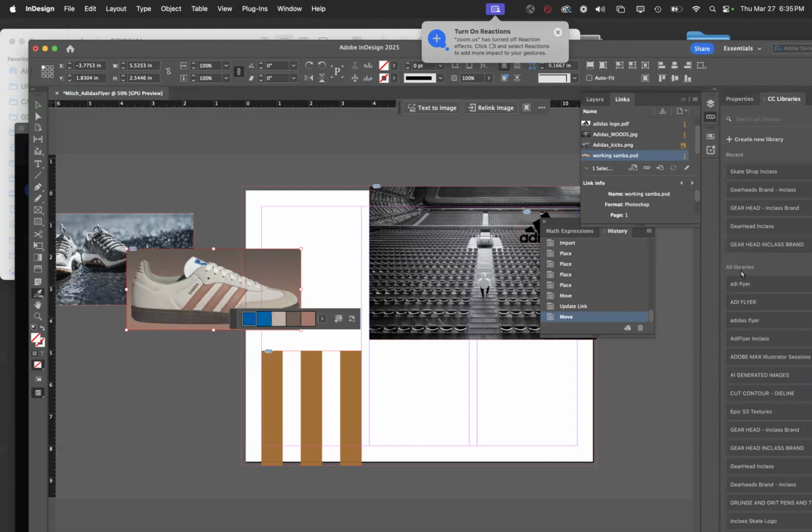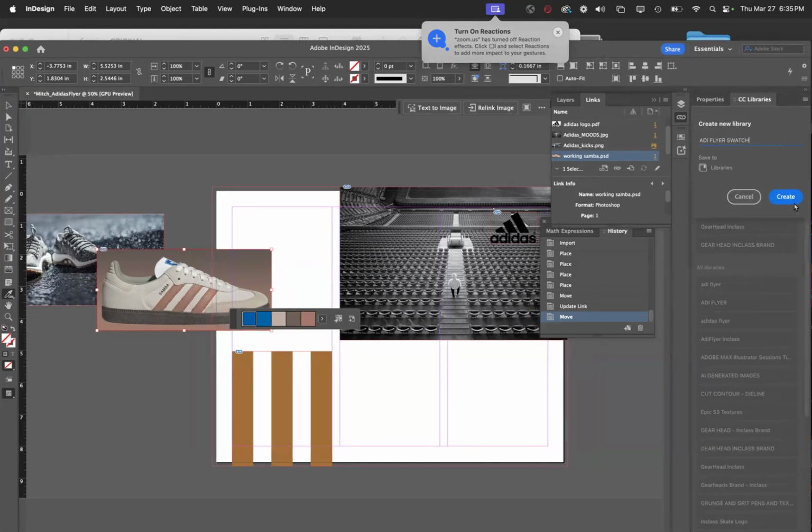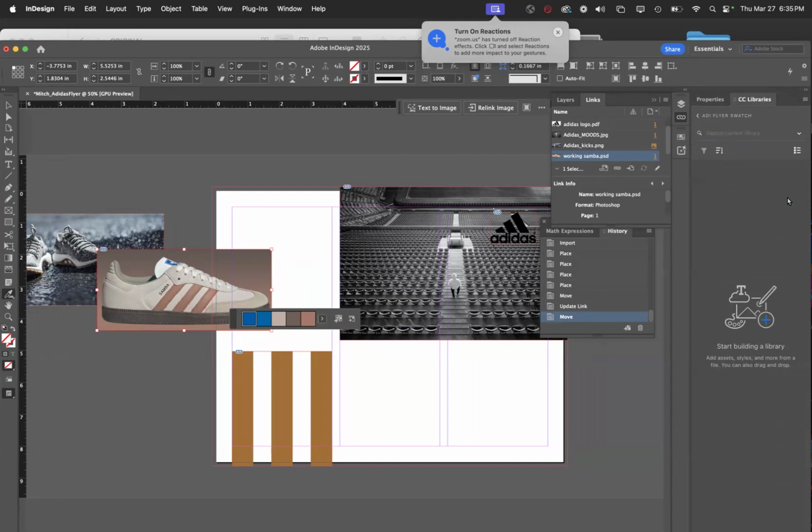I think I may have one already, Addy Flyer here, but if you want to, do it right now. Create a new one, and we're going to call it Addy Flyer Swatch. Good. Nice. So let's go ahead and do that. Hit create. Beautiful. Now, what we're going to do here is add this to swatches, right? You'll notice it also adds to your theme. So I'm going to do both.